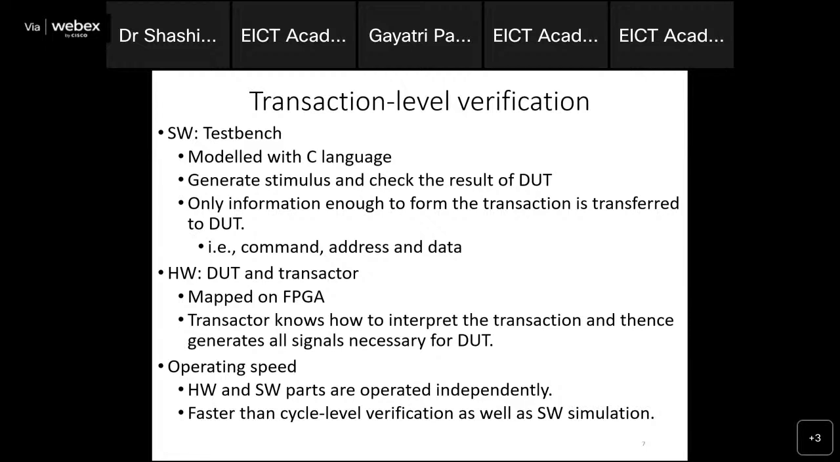Only information enough to form a transaction is transferred to the DUT, like a command, address, and data can be sufficient. Or you can have something, let us say reset equal to 1, then you transfer, or enable equal to 1, you transfer A and B. When reset is equal to 0, you transact C and D. Or you take one input A, whenever A goes to 1, you transact the C and D factor.